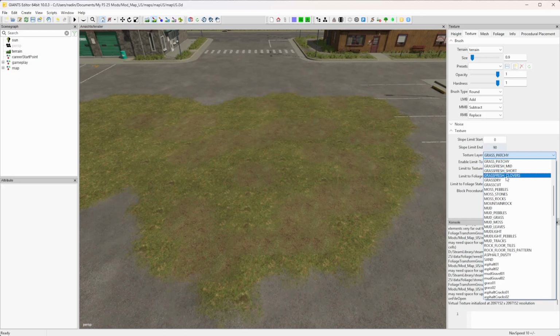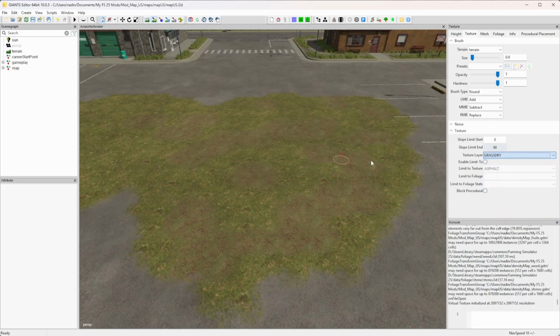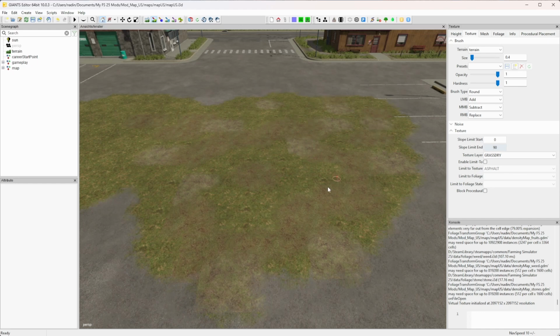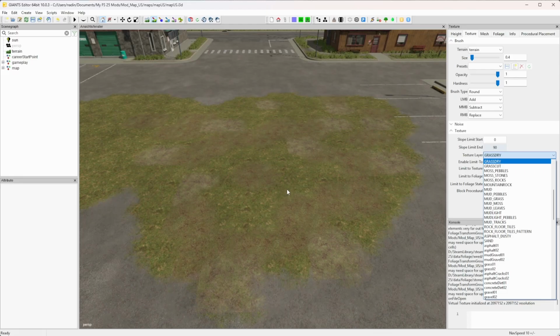Let me add another one, maybe grass dry. If you do it kind of random, that definitely gets rid of that tiling effect. But then you should also make your brush really small so that you don't have these very big patches. Going down that route, it's easy to spend hours and hours painting on the terrain.